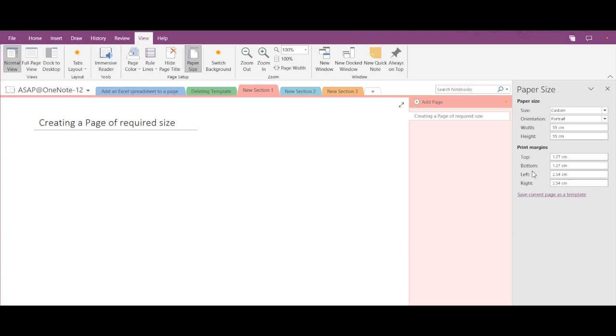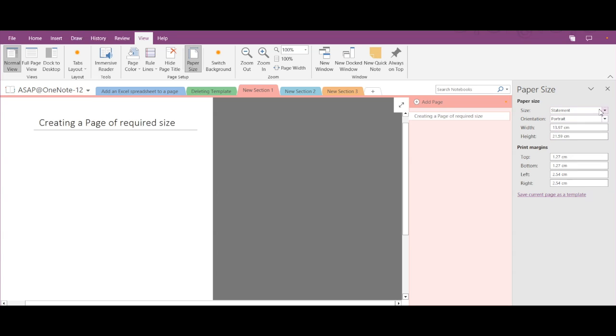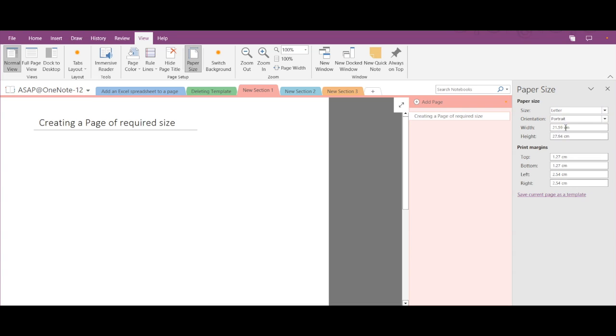So if we go to Auto, then this will be the default page size. Then you can select a statement or even a letter size. And let's go to Custom to put in details of our specific requirement.